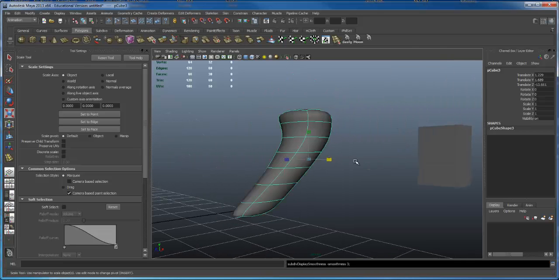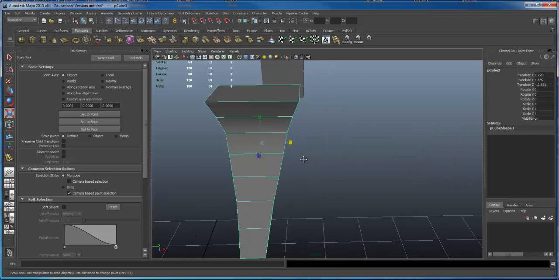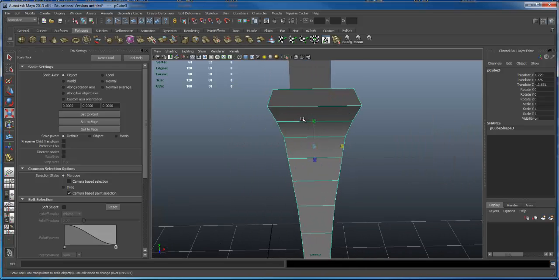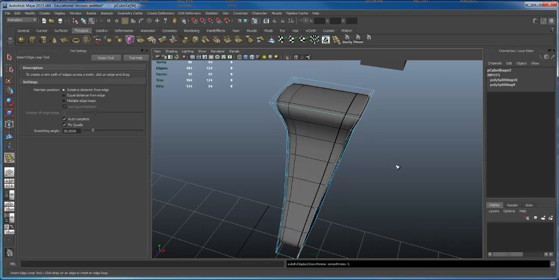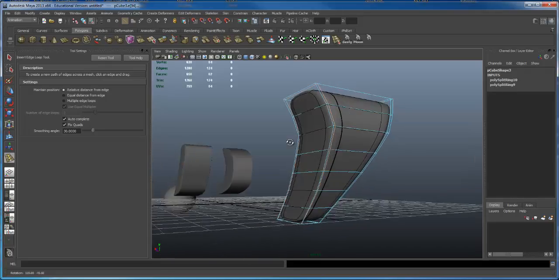And when I smooth that, look at that. It's a little too round for me. So let's go ahead. Let's go to Insert Edge Loops, Alt-I, and then click right here. Boom, edge loop goes in there, and edge loop goes there. Now when I hit smooth, see how it holds its shape?